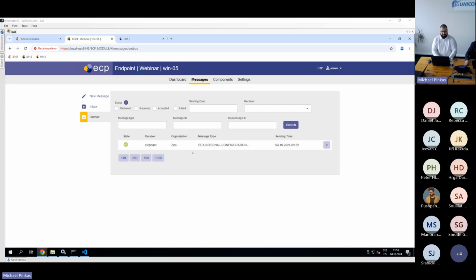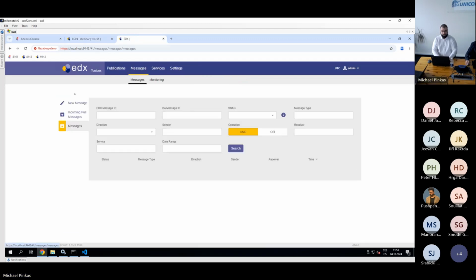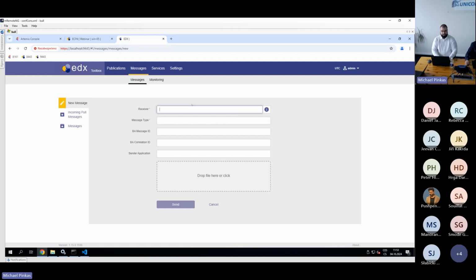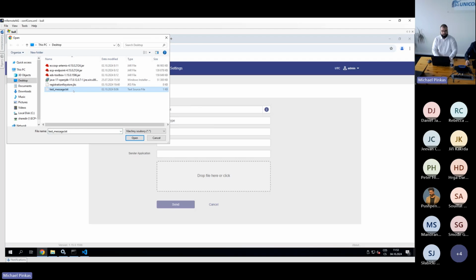On the endpoint, we can also see the EDX internal configuration messages being sent to the elephant, which is the service catalog. But for a smoke test, we can send a message to the, let's say, the elephant. Let's say some testing type, and send the test message.